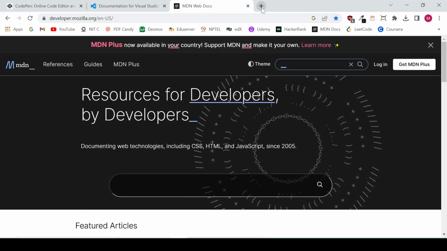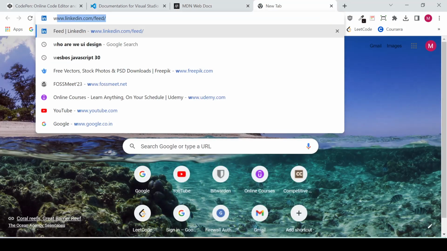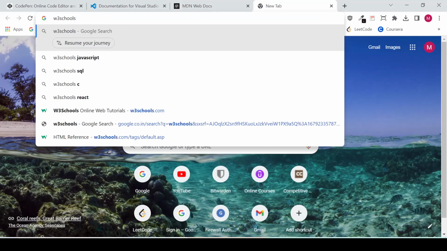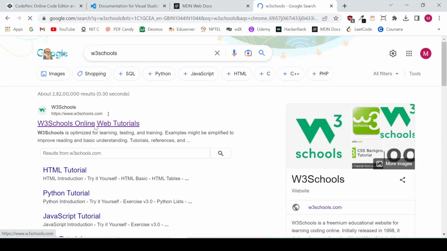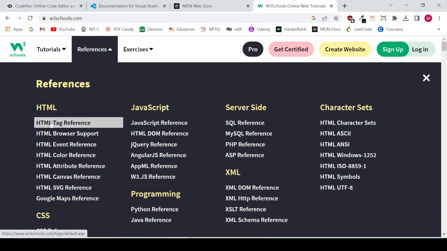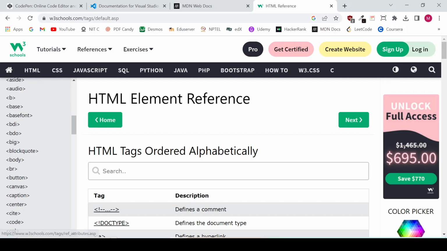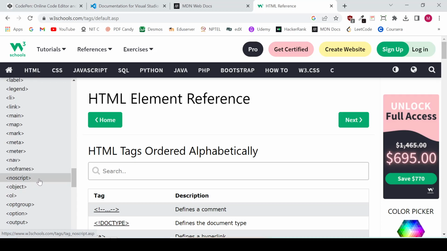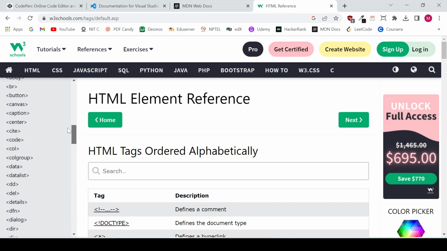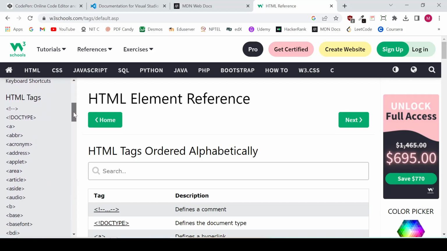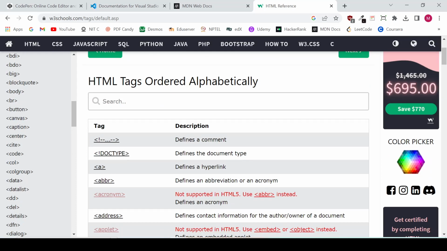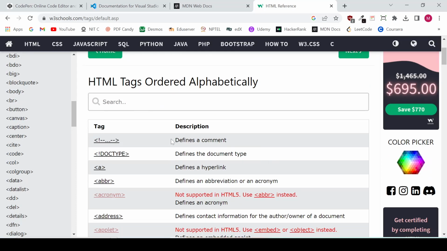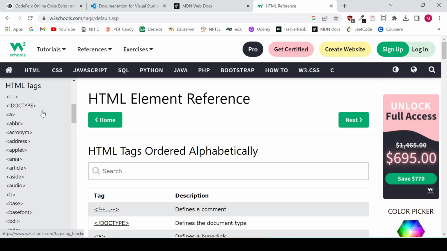Now for other reference, you can go to W3Schools. It's also a nice website where you can get all the details regarding web development. Here you can see the HTML tag reference. If I click on this link, you can see all the tags and all those kinds of stuff. We will be looking at all these things in the upcoming videos, so I'm just showing the website details. If you want additional resources, all the links to these websites we'll be putting in the description of this video also. So that's it. These are the things we'll be using.